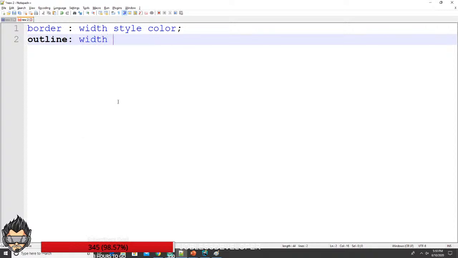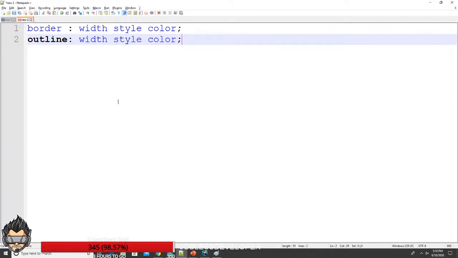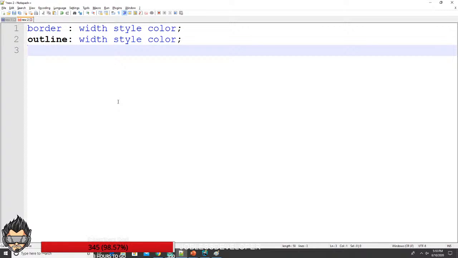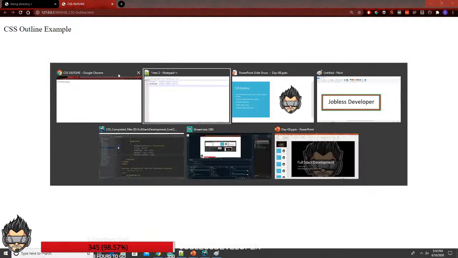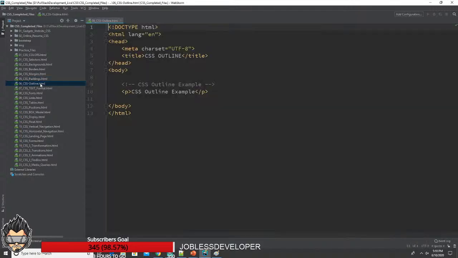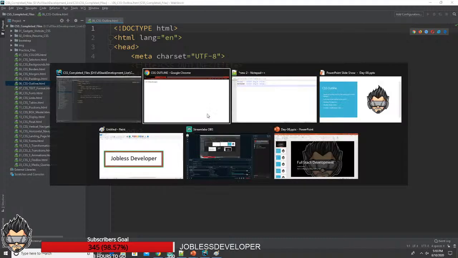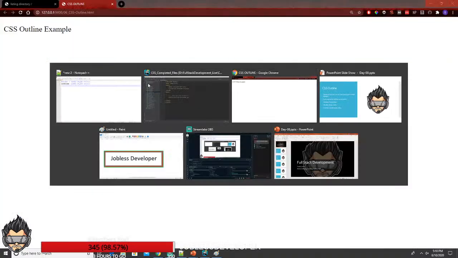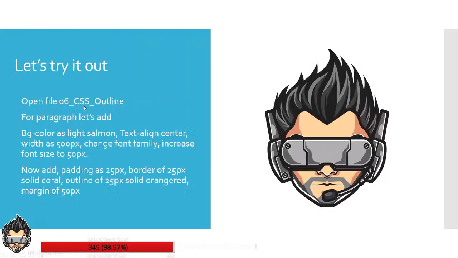One will be the width, the second one will be the style, the third one will be the color. These are the three things that you need to know. Yes, so let's go and try out with this example which is over here. So as you know, let's close this file, let's open up the CSS outline. Yes, you can see that there is nothing provided over here other than a simple paragraph. Where's the output? Yes. So now let's try to add these things.